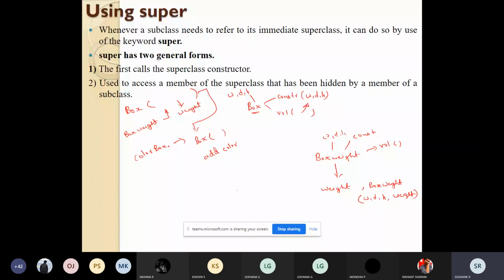Now why are we talking about this? For example, I am using a class called box class. This box class contained height, width, depth, and a constructor.